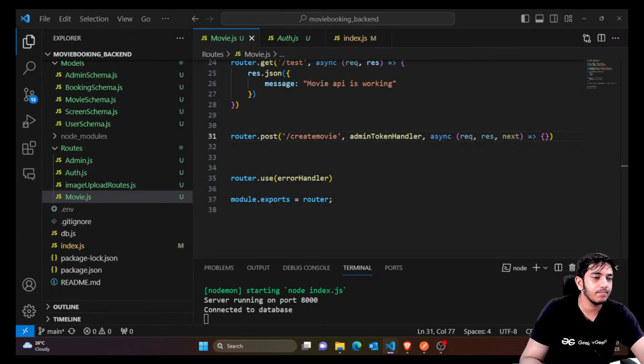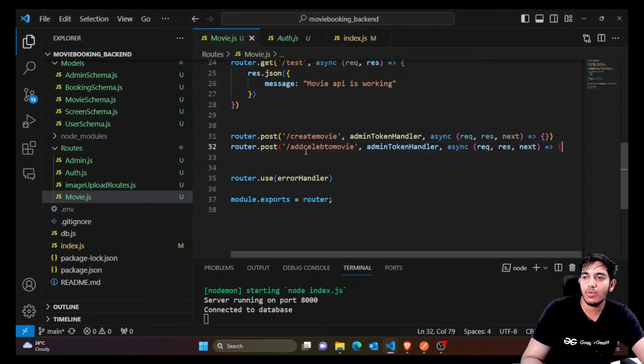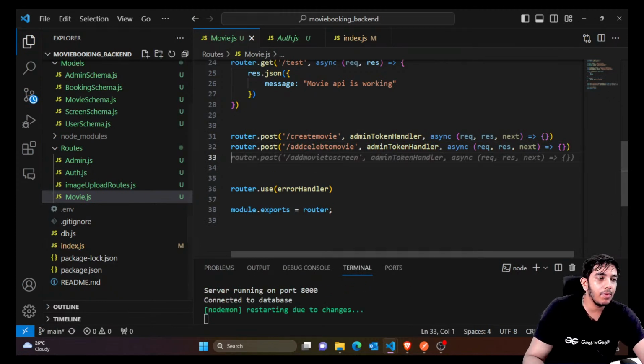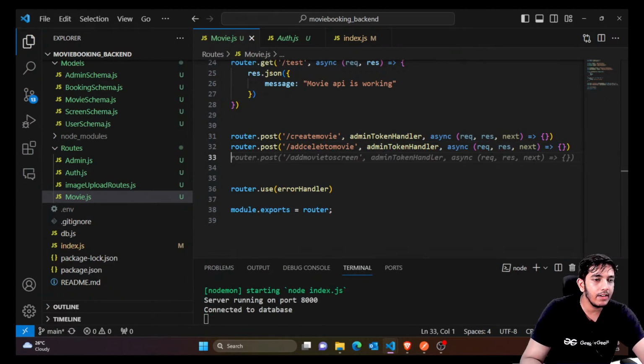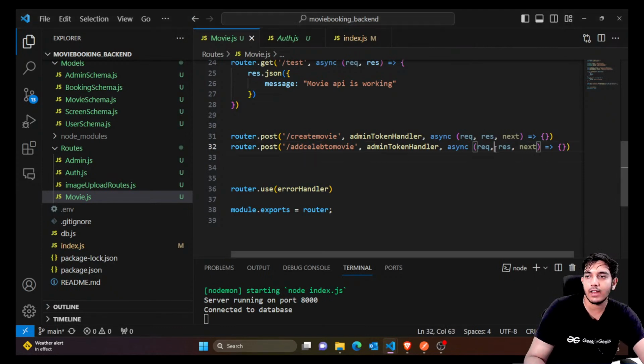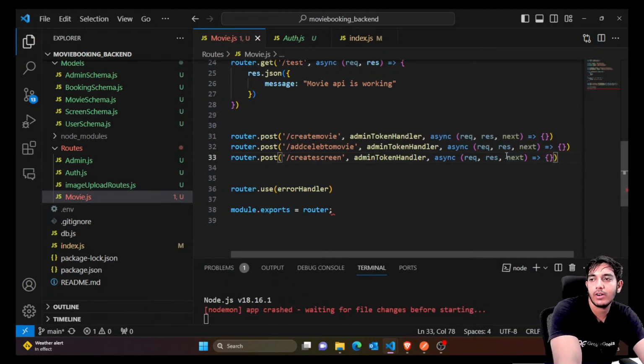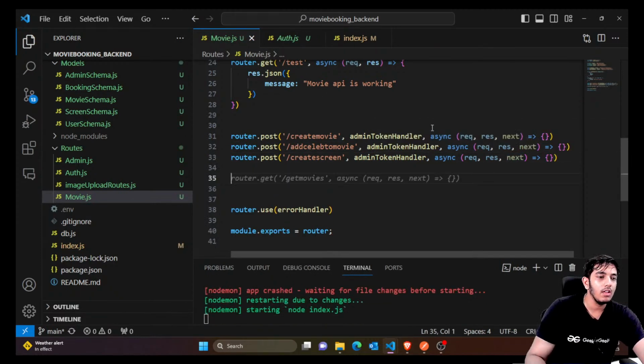Second would be add celebrity. That means cast as well as crew to the movie. Second API would be this. Third API would be create a screen. So when you are creating a screen for any kind of city, anywhere, 4D, 3D, you're going to create an API for it. These are for admins.